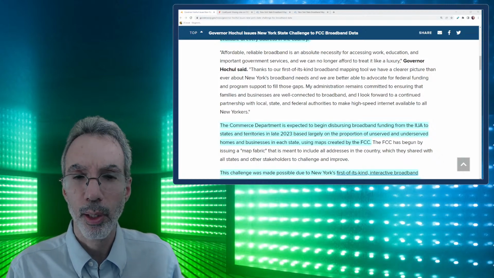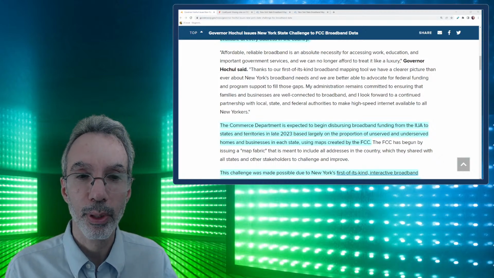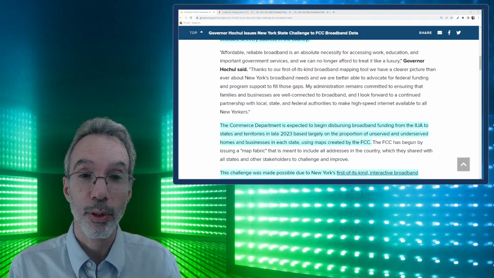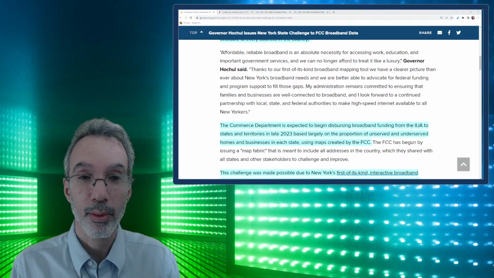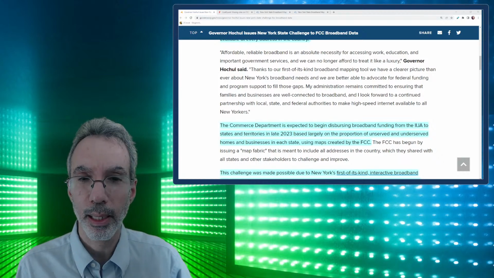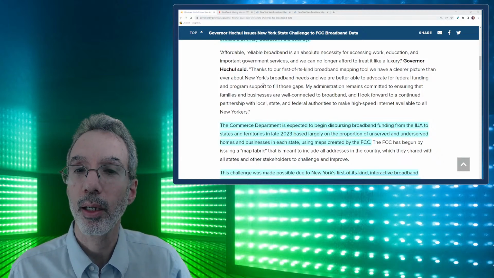So each state will get $100 million, and then that'll either be it for the really small states that have very few unserved areas, to larger states and states with lots of unserved areas where they could get much more than that based on, again, that calculation. So those are the next steps.